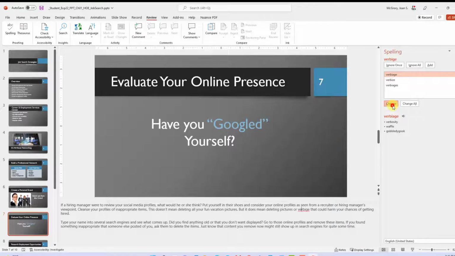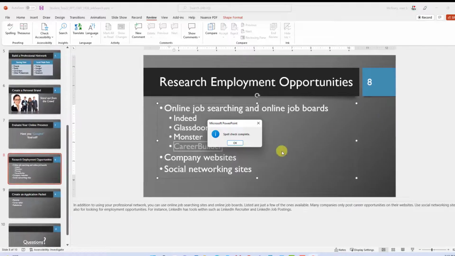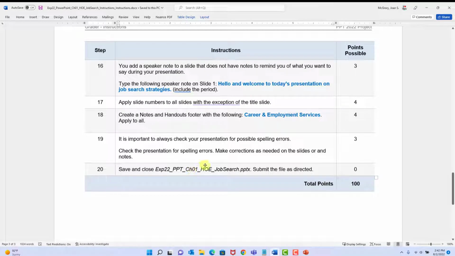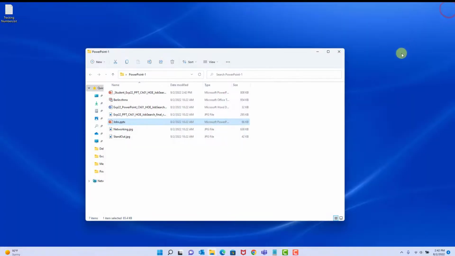They found an error, change. Now here, CareerBuilder is a proper noun, and they've got it right here, so change. Spell check complete. All righty, 2 changes, looks good. Gonna save that. Gonna go back to my instructions. And what's the last step of the instructions? And that is to submit. So you know what I'm going to do, right? Close everything. Did I say I'd double check? I need to save. Close, close, close. Do not be in PowerPoint.